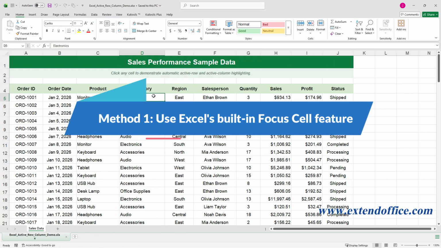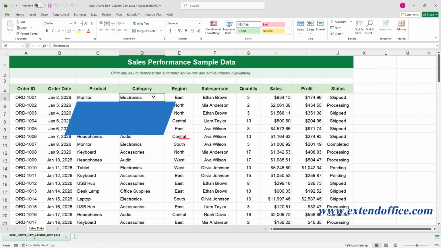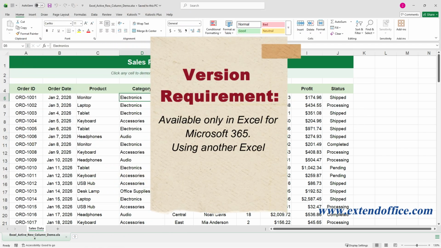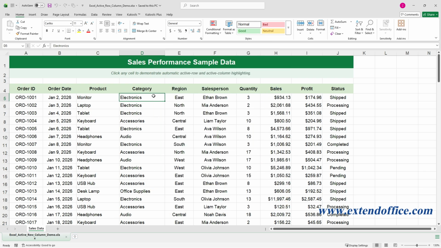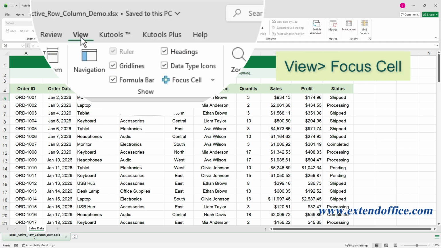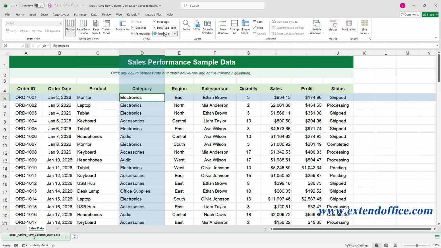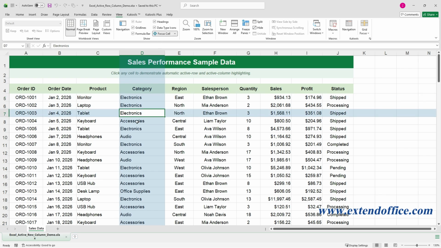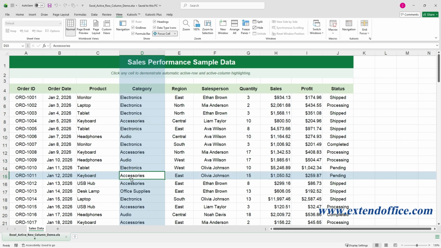Method 1. Use Excel's built-in Focus Cell feature. Focus Cell is available in Excel for Microsoft 365, so users of other Excel versions should use Method 2. In Excel for Microsoft 365, go to the View tab and click Focus Cell. Excel immediately highlights the row and column of the active cell. As you move to another cell, the highlighting follows your selection automatically.